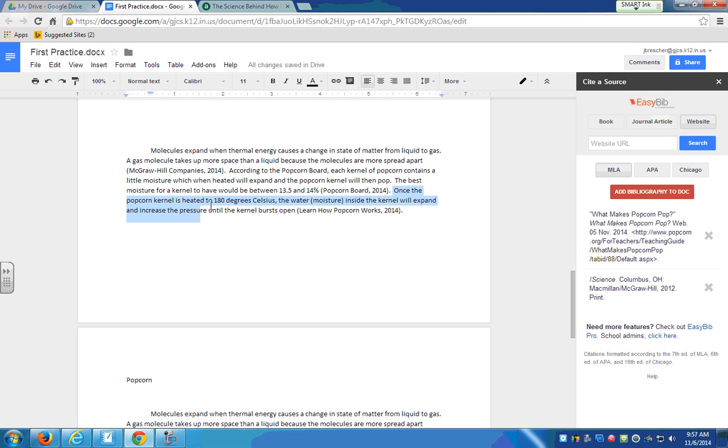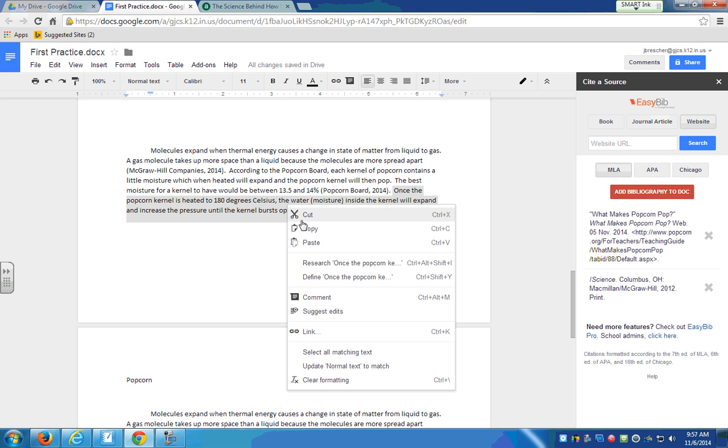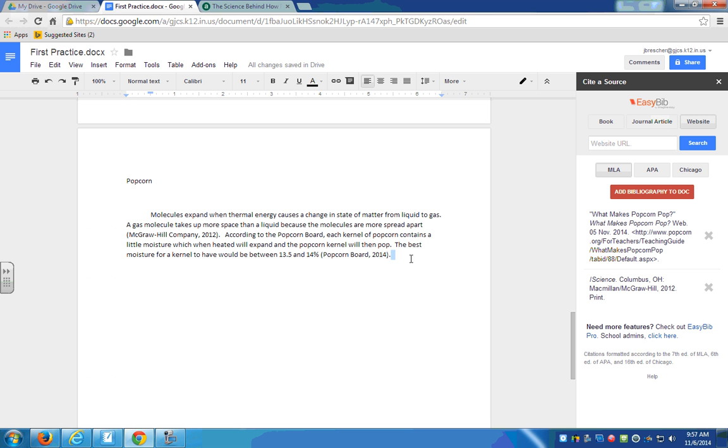Once the popcorn kernel is heated to 180 degrees Celsius, the water moisture inside the kernel will expand and increase the pressure until the kernel bursts open. So I'm going to copy this. Again, this was pre-typed in my own words. I put the same thing, but I reworded it. And now I need to put in a citation again.